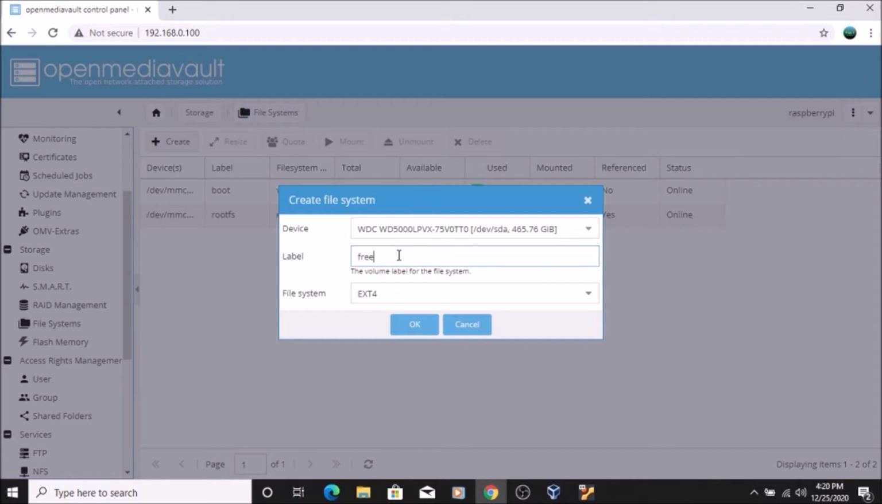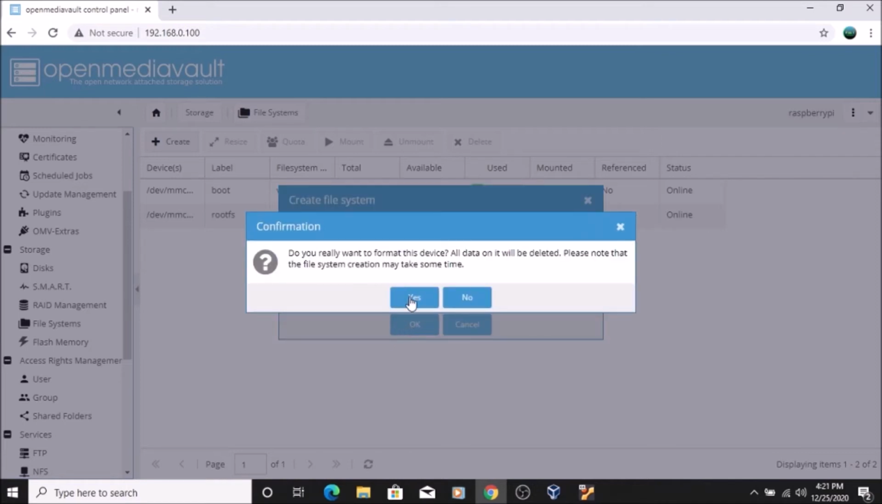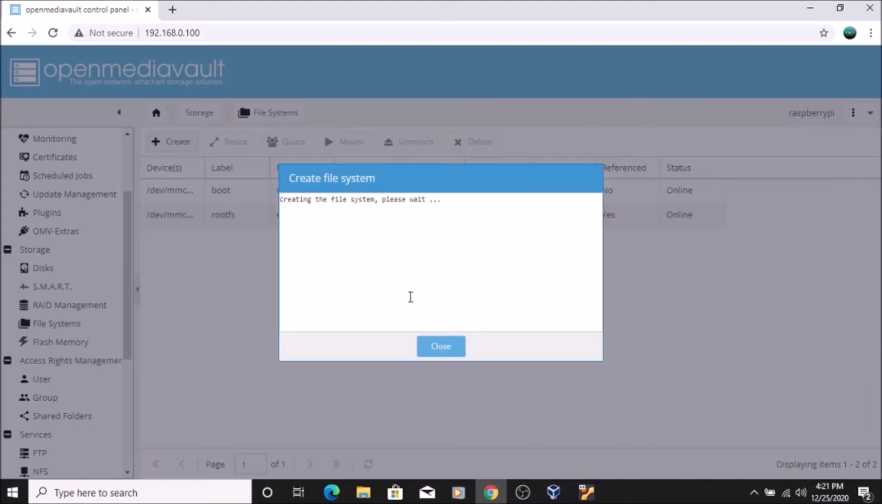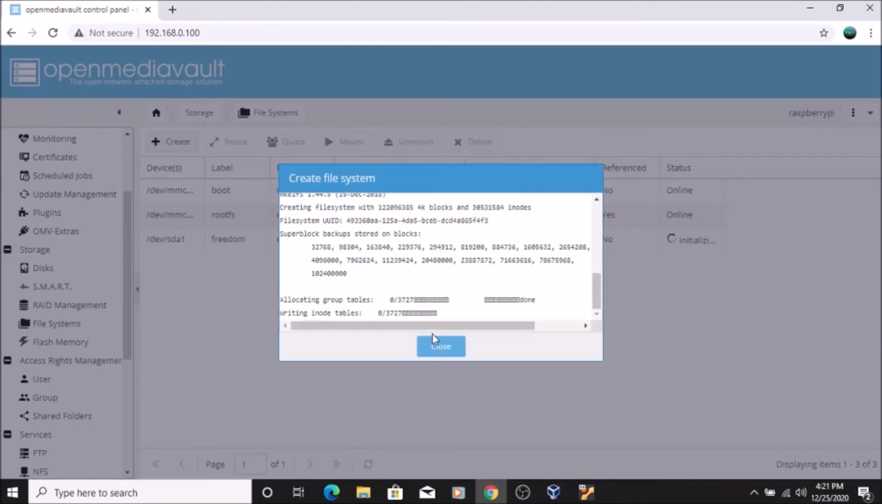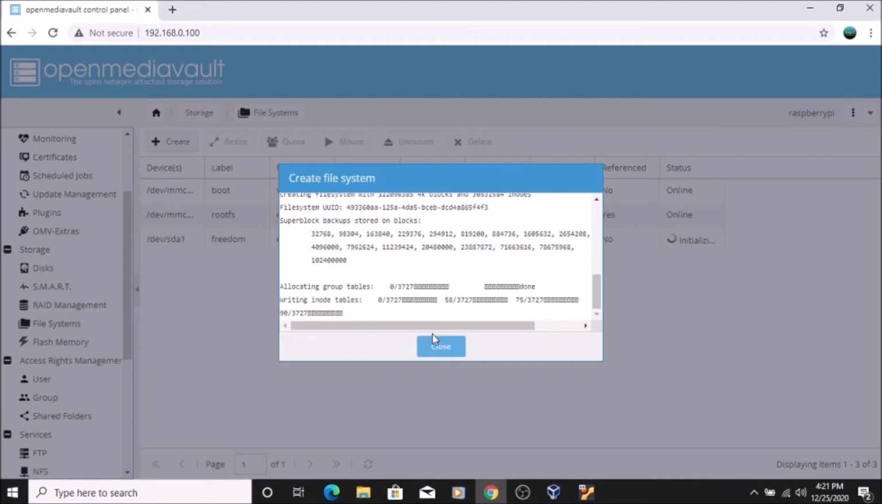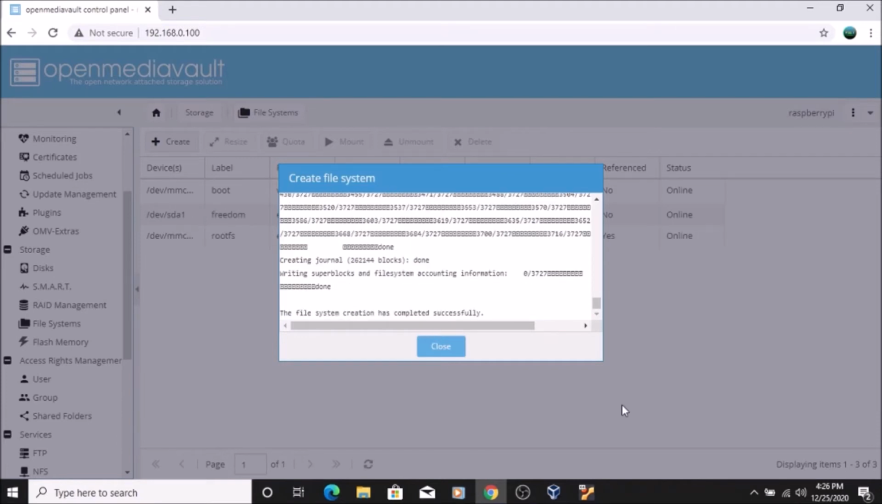So I am going to enter here freedom as the label, then of course the file system is ext4. Simply click on OK. Of course we are going to click on yes, and now it's creating a file system inside our hard disk. So friends, we have successfully created our file system. As you can see, the file system creation has completed successfully.